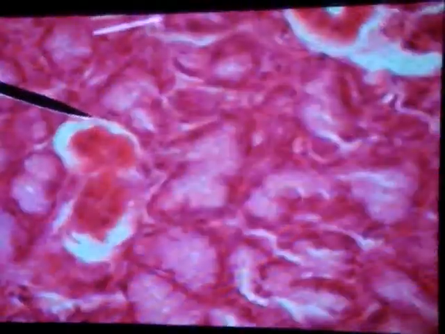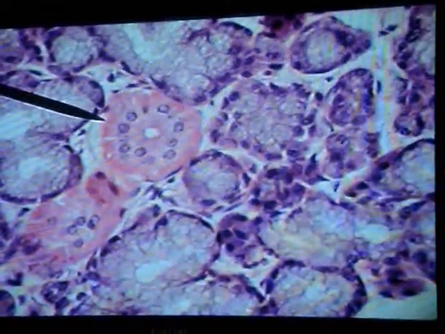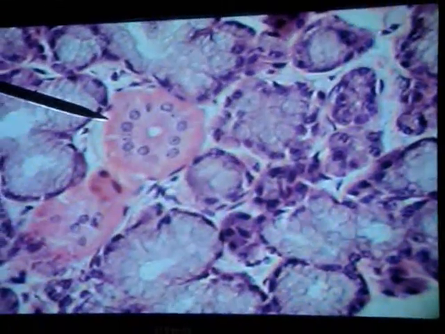So you do see some serous acini in the submandibular. Can you just pass me a slide? I will show you later. Can you see the striations there at the base? Beautiful. That's a striated duct.